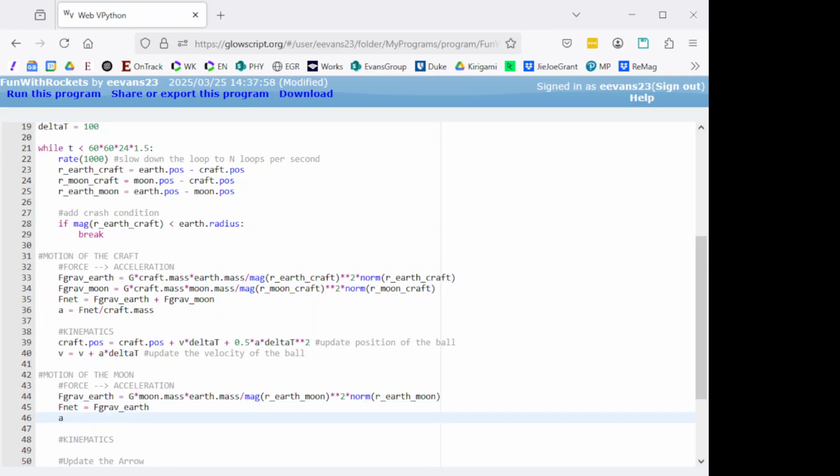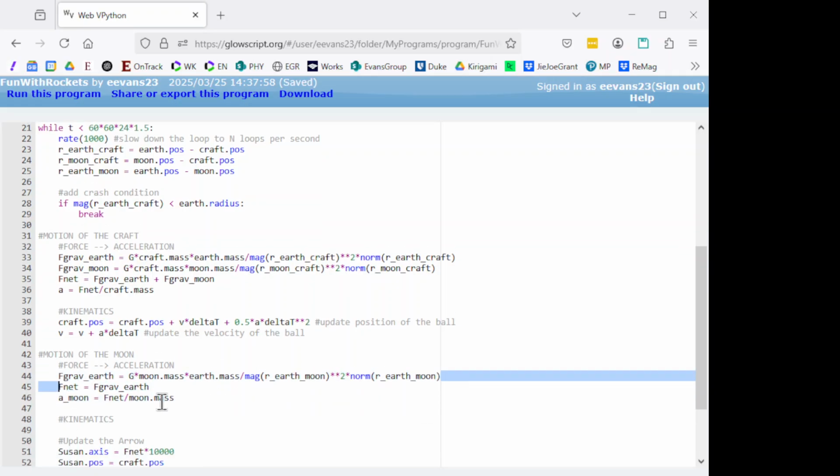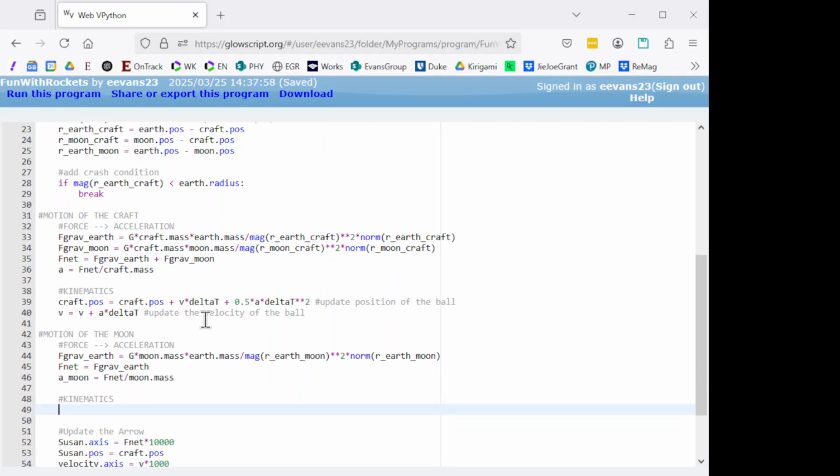Once we find that, we can set the acceleration of the moon. I'm going to call this a moon to distinguish it from up above. And it would be f net divided by the moon mass. Okay, so that finds the force of gravity on the moon and uses that to find the acceleration of the moon as it moves. We need to use that acceleration to update the position and the velocity of the moon.